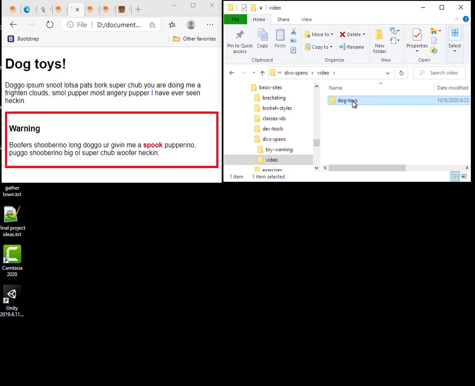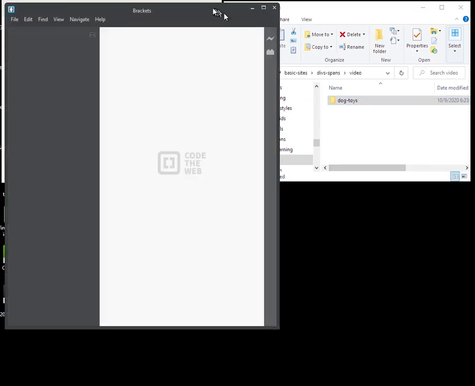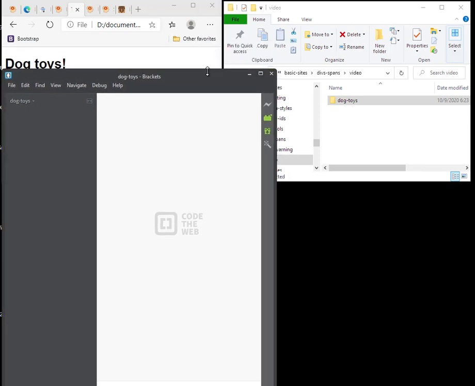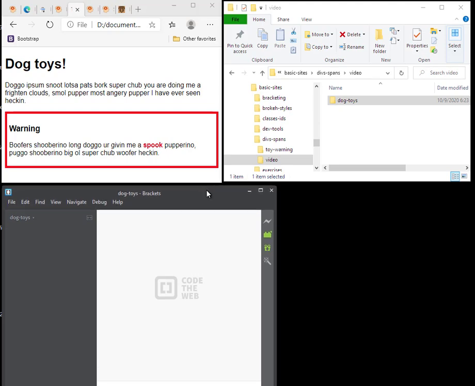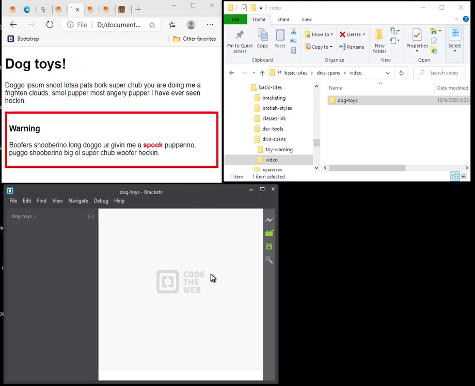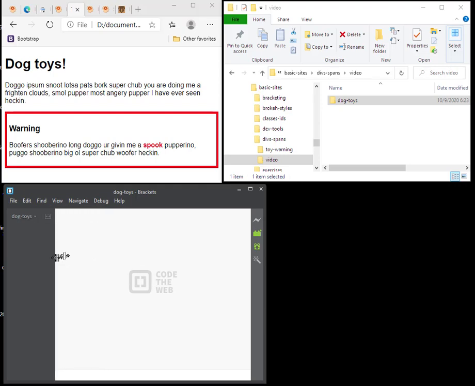Okay, now I'm going to open this up in Brackets. So I right click on the folder, open in Brackets. Brackets will start, and I'll just move it down here a bit so we can see it. All right. Okay, so Brackets has started now. I might shrink this a little bit if I can figure that out. There we go. That's about right.